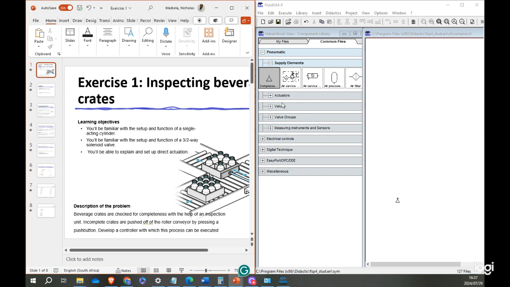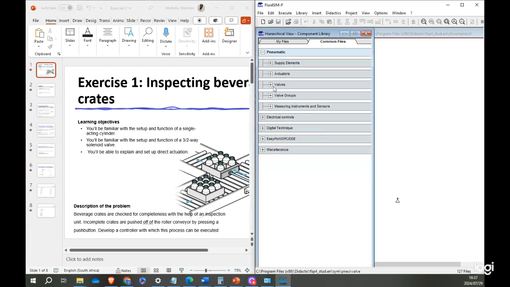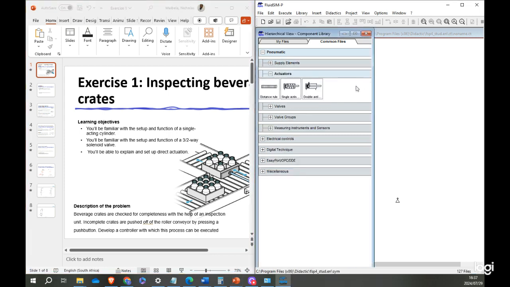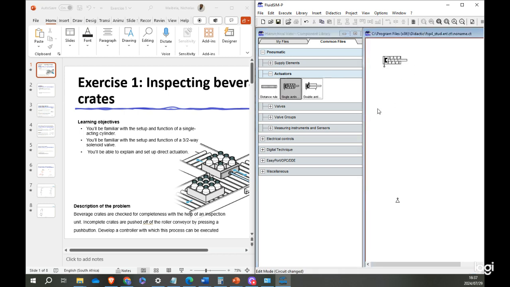So let us put our single acting cylinder. You'll find it under actuators, and as you hover over a component, you'll see single acting cylinder. So let us put it there. Now let us talk about our single acting cylinder.